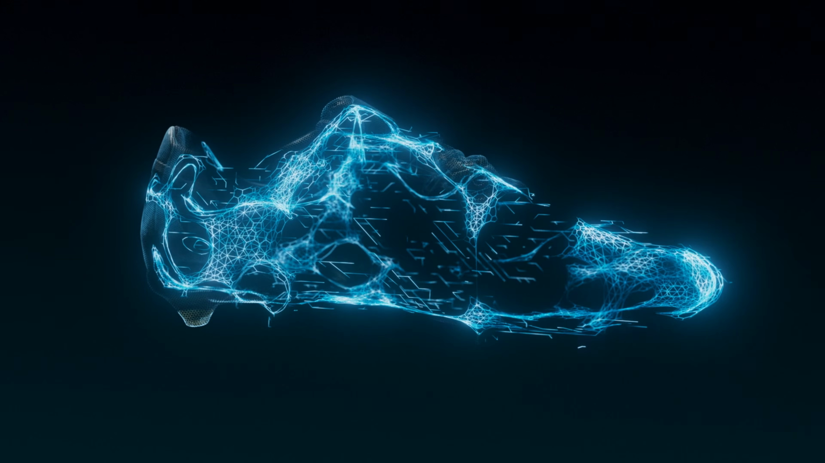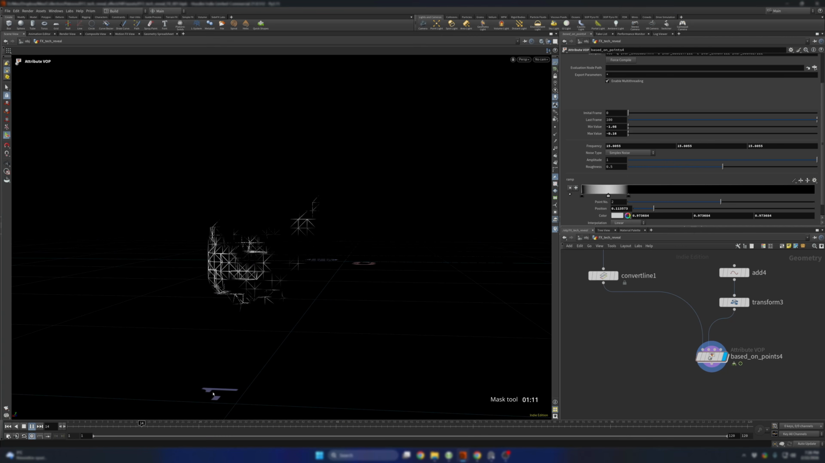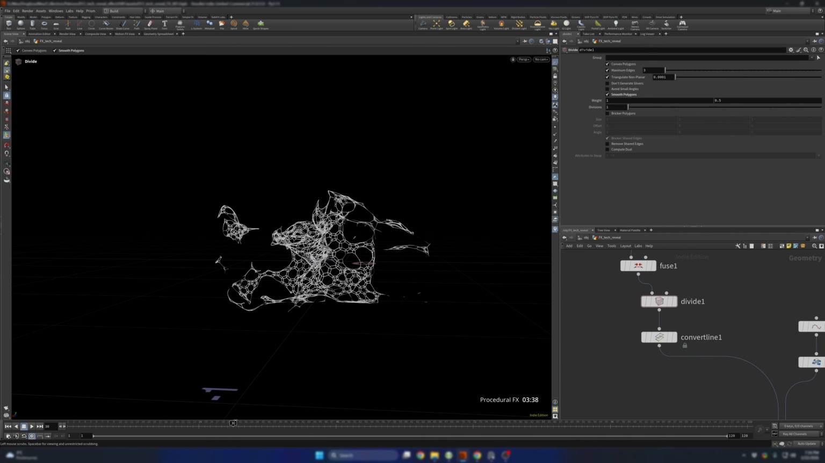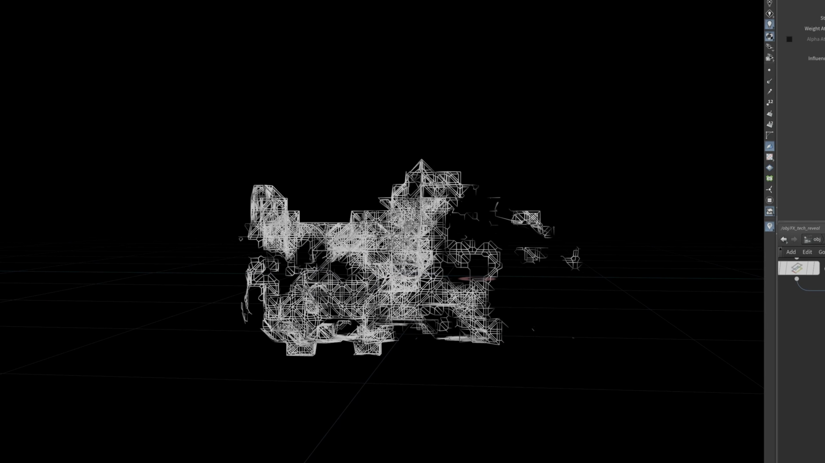Hey everyone, welcome back. We are going to explore a fully procedural effect that is both fun to work with and very useful in production. We will create this technical futuristic transition that reveals our hero object.